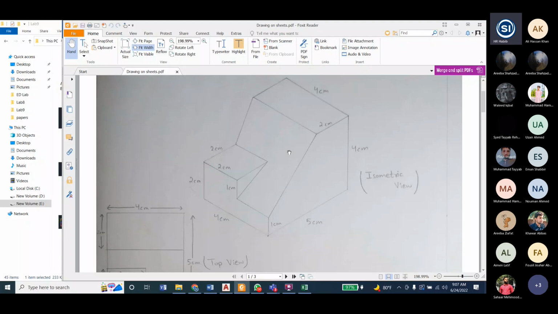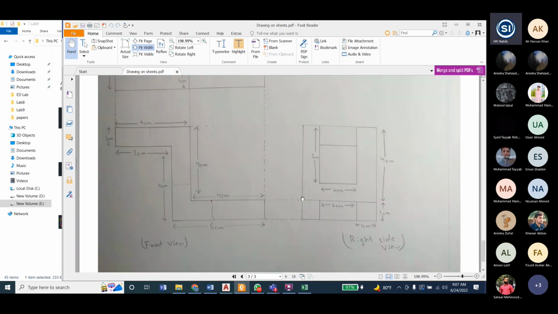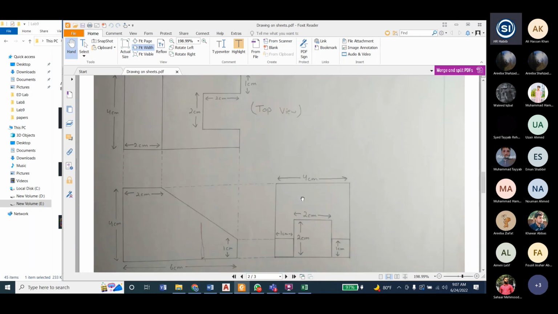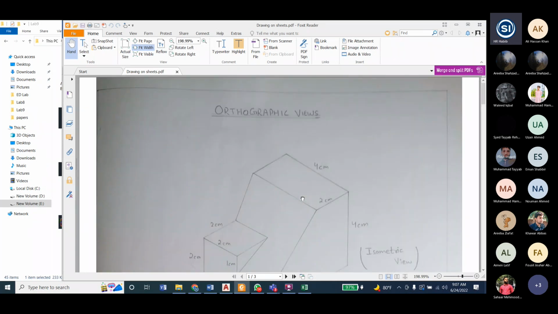So in one page, both labs, last lab and 10, both will be covered. Orthographic views are there, then you will convert it into isometric. Another, you take isometric view and convert it into orthographics. So it's simple. And only, I think so, you can draw only 2 is okay.